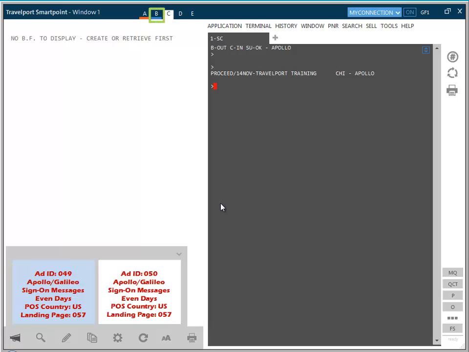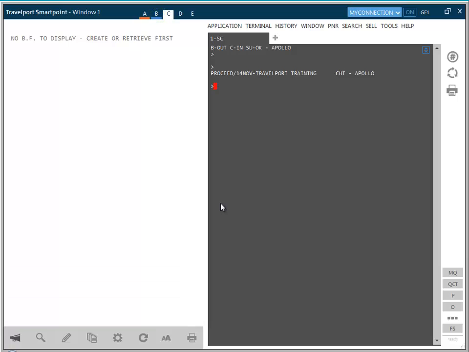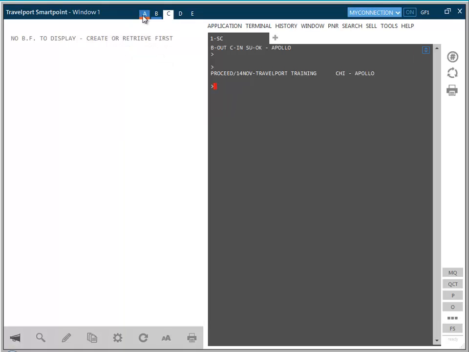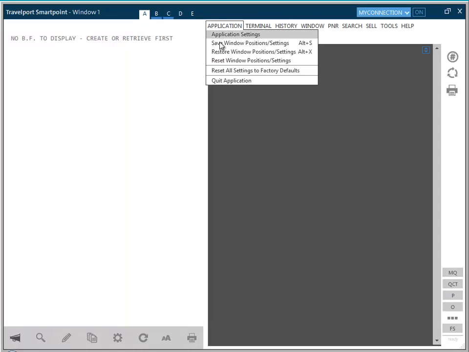The area I was previously in is now underlined in blue. This indicates I have signed into that area, but that it does not contain an active reservation. If the work area contains an active reservation, it is underlined in orange, and when you hover your mouse over the work area, a thumbnail appears showing what the reservation contains. To sign out of Travelport SmartPoint, use the cryptic entry SOF. You can close Travelport SmartPoint by clicking the cross shown in the top right-hand corner, or by clicking the Application drop-down menu and selecting Quit Application.